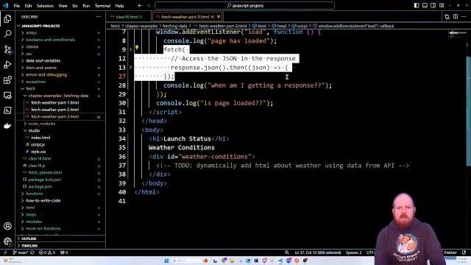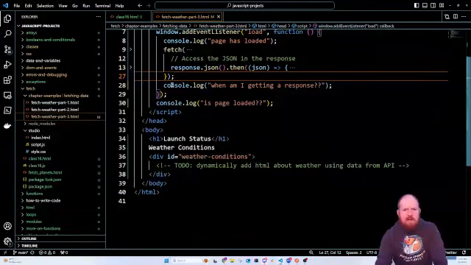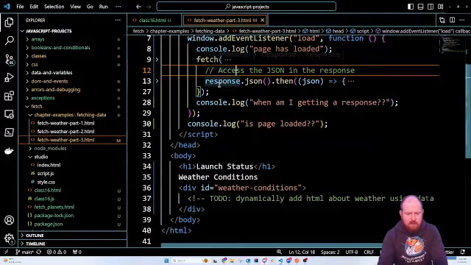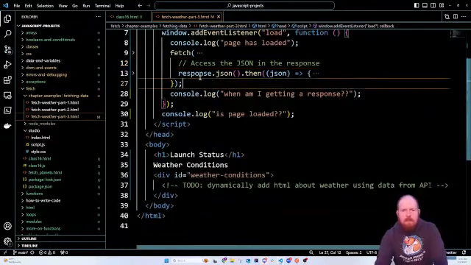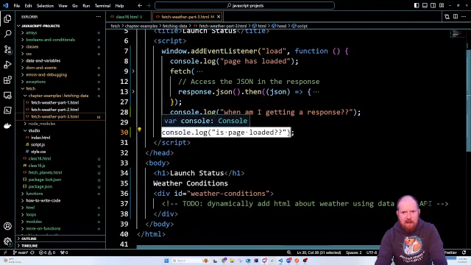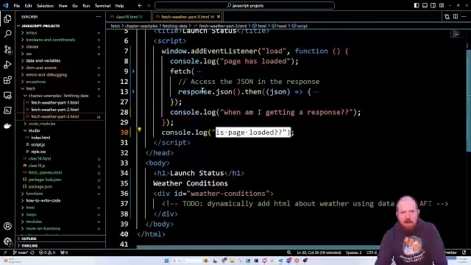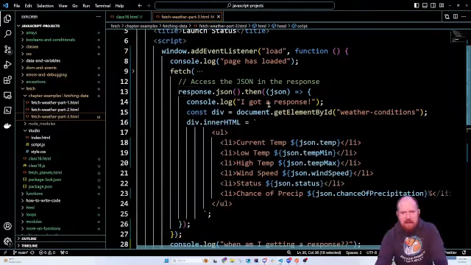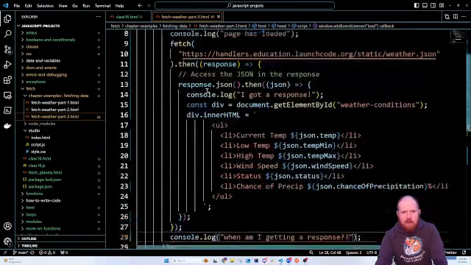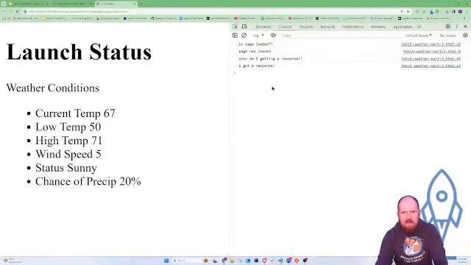Okay, so you have your fetch here and your response. This console log is outside the fetch. That's what I want to show you. I have a console log inside the event listener and a console log outside. This one says page is loaded, and this one is asking if the page is loaded. Then I have a console log inside the response that says I got a response, but outside of it, I'm asking when I'm going to get a response. Let's see the order of these console logs.